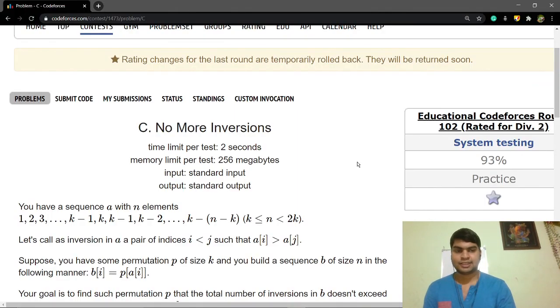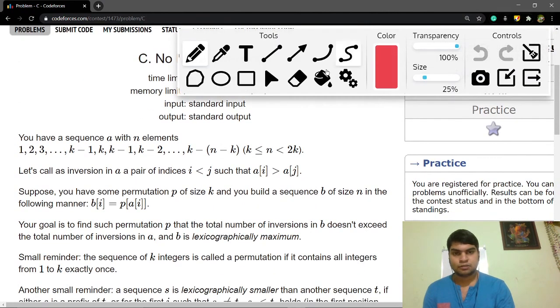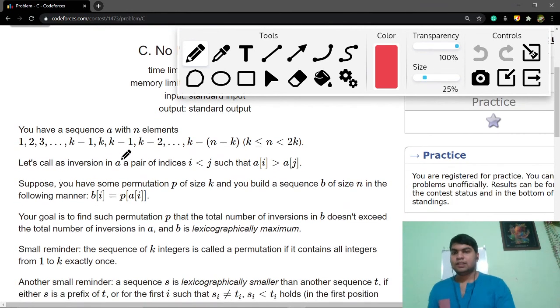So friends, let's discuss problem C of Educational Codeforces Round 102. Let's go through the question. It tells us that you are given a sequence a with 10 elements. Now you are given two values n and k. Now n can be between k and 2k minus 1.